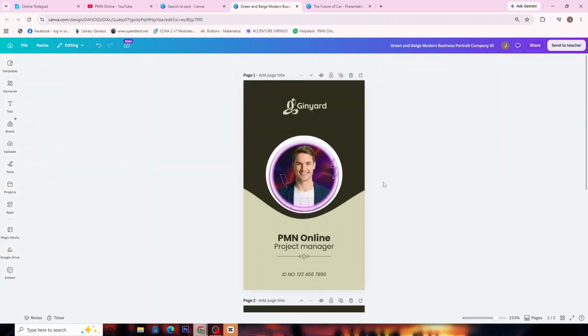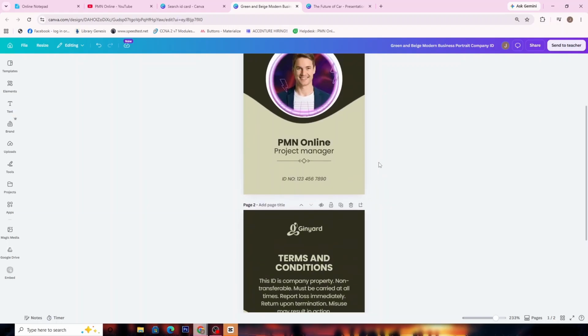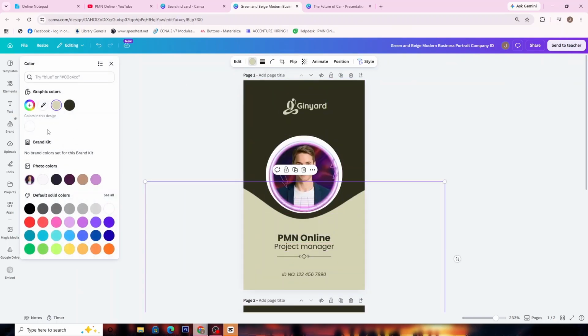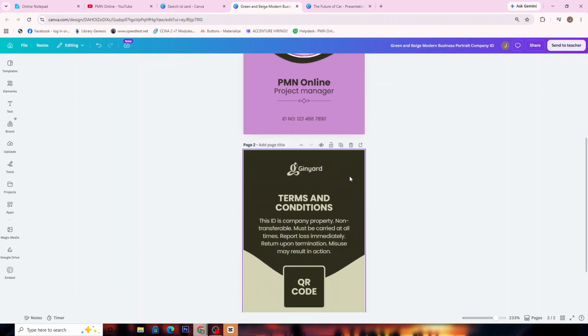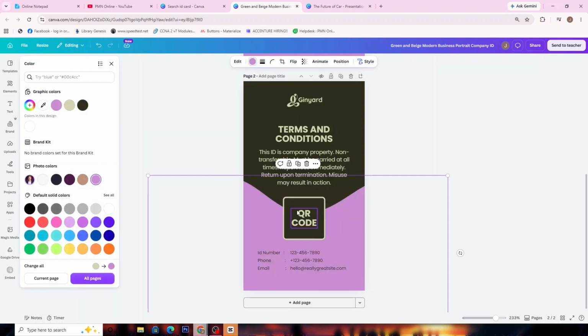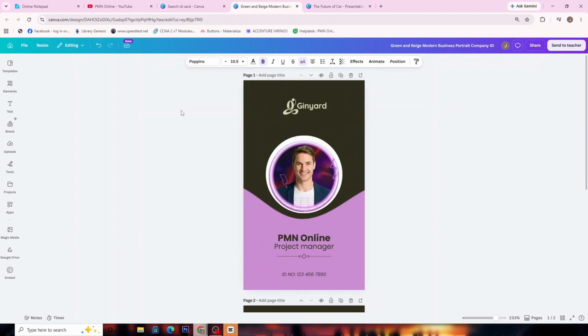Beyond basic text and image edits, explore additional customization options. You can tweak layouts, change background colors, and even add new elements like lines, shapes, or icons. These enhancements not only make your ID card functional, but also visually appealing, aligning with the theme of your brand or event. Once you're happy with the final design, it's time to save and download your masterpiece.